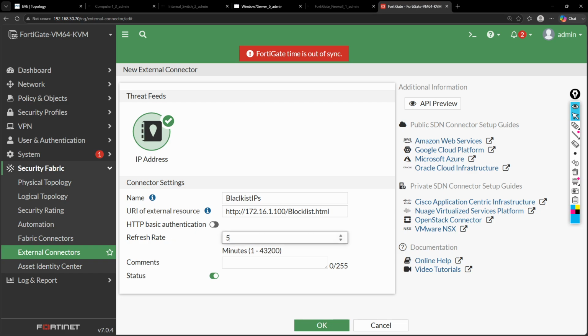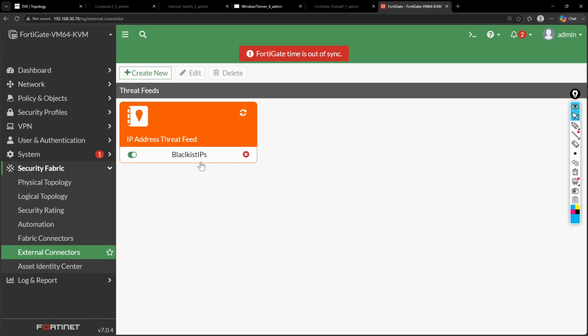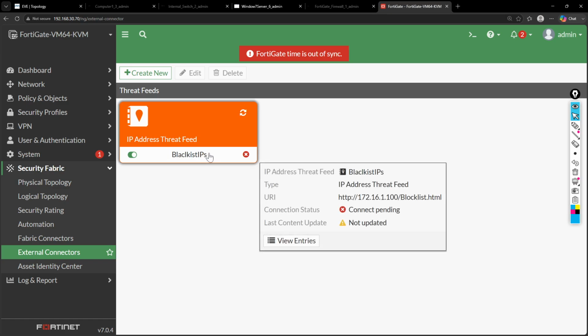And the refresh rate is 5 minutes. It means that every 5 minutes the FortiGate will go to that server and fetch the updated list. So every 5 minutes that list will be refreshed. Comments you can give if you want. I'm not giving any comment. Click OK. So you see that this blacklist IPs has now been created. It says that the connection is pending. That's okay. If I refresh it, still it is saying unavailable. I'm sure that I might have done something wrong.